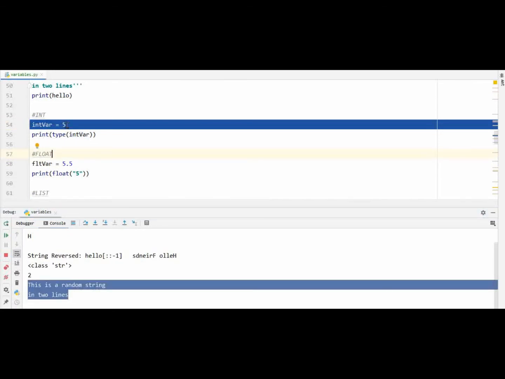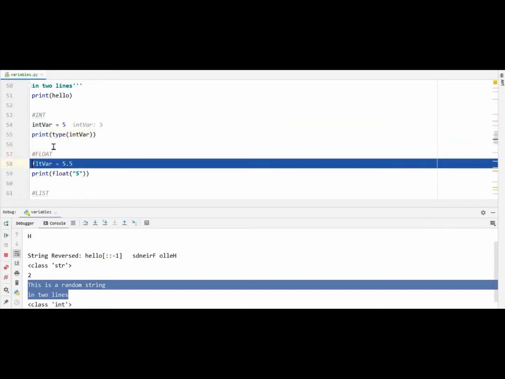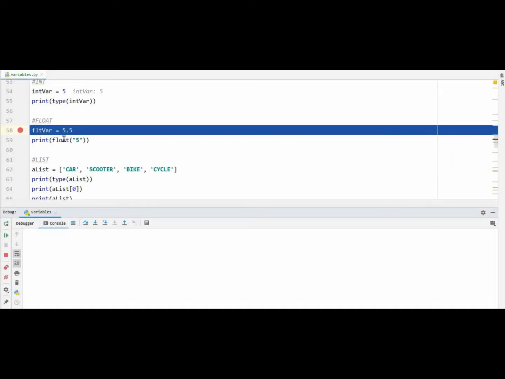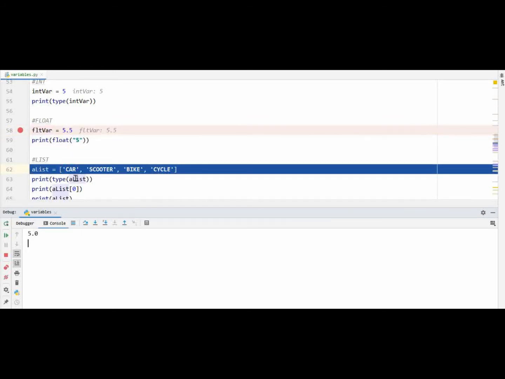So this is an example of int. Int_var is a variable that I've created with the value 5. Now I can print the type of the int_var variable, so it will say that it is of class type int. Now this is an example of float, where I'm specifying 5.5 in float_var variable. And there's another way. If I say print float and if I specify 5 as a string, that gets converted to float, which will print the value as 5.0. But if you look at the float variable, it is 5.5.